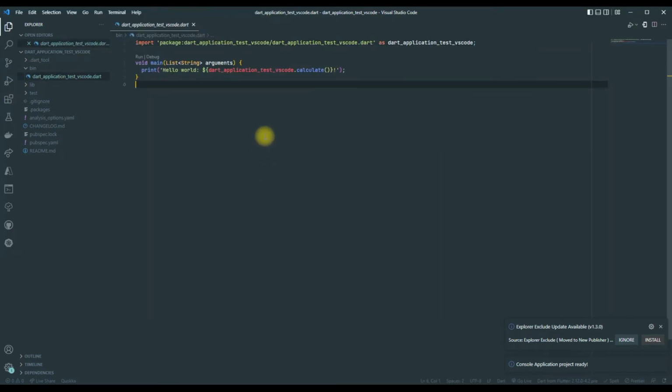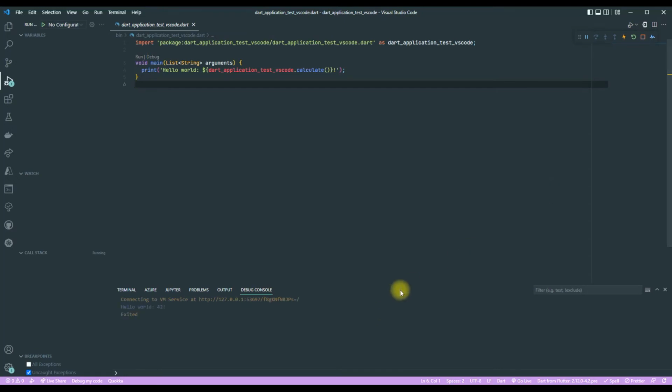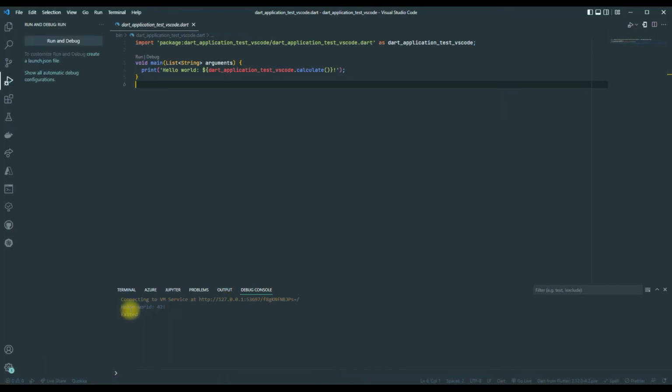So now you have your basic application. It's possible it will also give you some messages here, to install updates and stuff like that. And if you want to run the application now, then you need to click on this thing here and then say start debugging. And when you do this, it will start running the application. There you go. So it says hello world 42. So this is how you create a simple Dart console application inside Visual Studio Code.